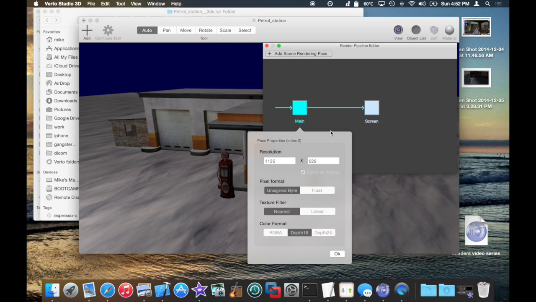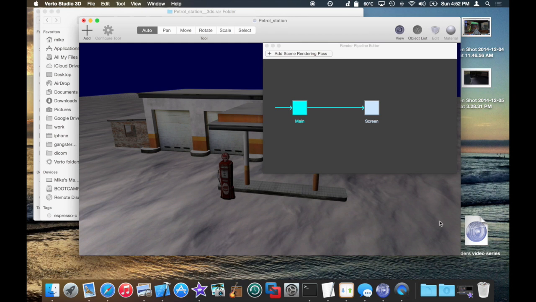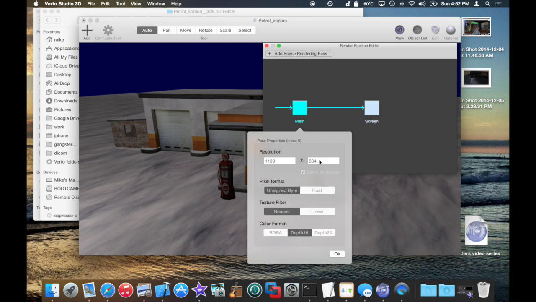You'll notice the resolution is essentially exactly whatever you have the window sized to. So right now it says I'm 1135 by 629. If I was to slightly tweak this and then go back, it would now tell me I'm 1139 by 634. There's a checkbox here that says same as display, and as long as that's checked, which is typically what you want for a scene rendering pass like main, it'll match the resolution to whatever you have scaled on the screen.